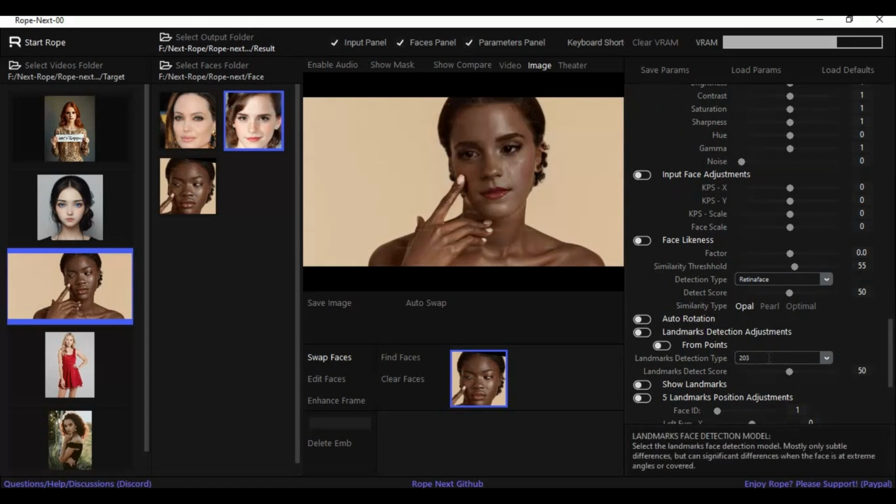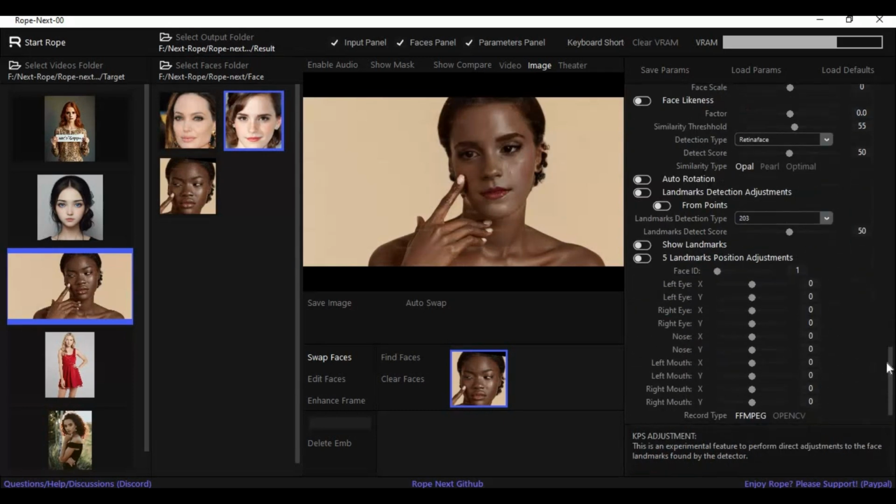Installing it is very easy, but finding all its models is the hardest part. If you have never used it before, you should try it.